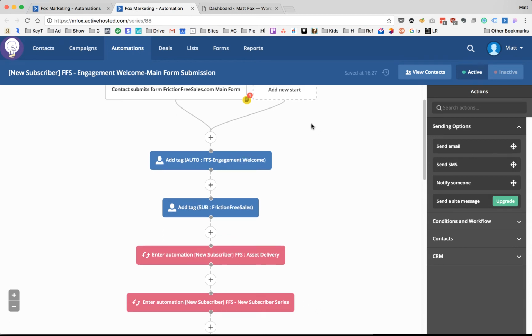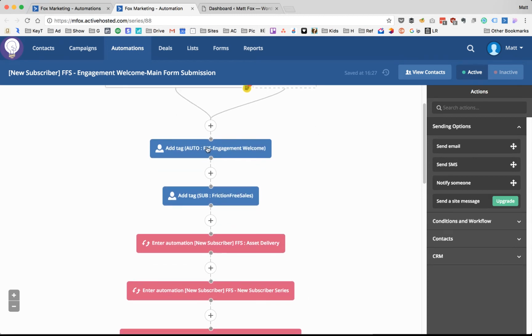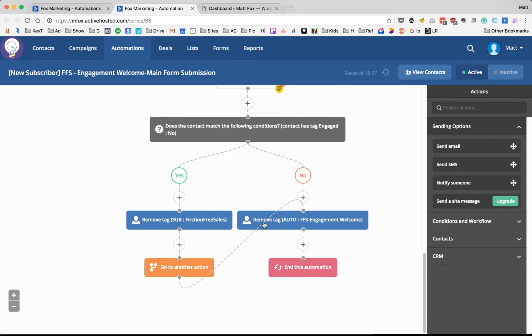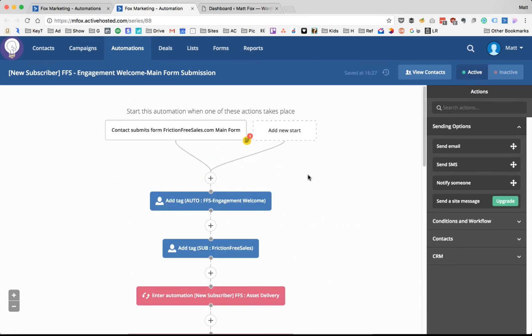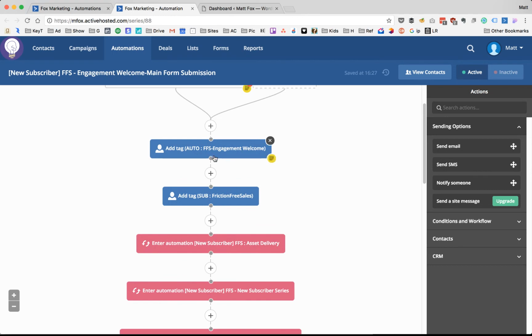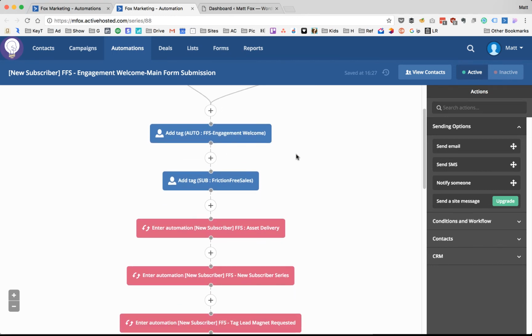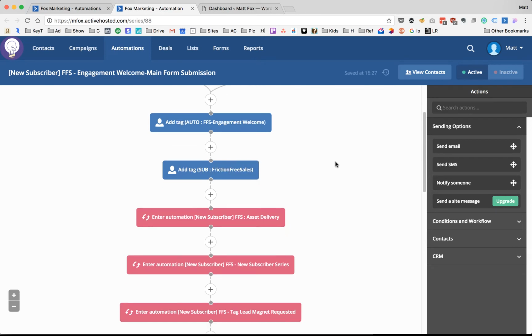And what it does is it's going to launch, first off, it's going to add a couple of tags here. So this is my tag. I use tags to show that someone is currently in an automation. So when they start the automation, it says add tag auto, which means automation for me. And then the name or the code word for whatever this automation is that's being run. And then at the end of the automation, as you see down here, boom, it removes that automation tag. So as long as this automation is running, the tag is showing on the contact's information. Then it's also going to add the tag that they're subscribed to Friction Free Sales.